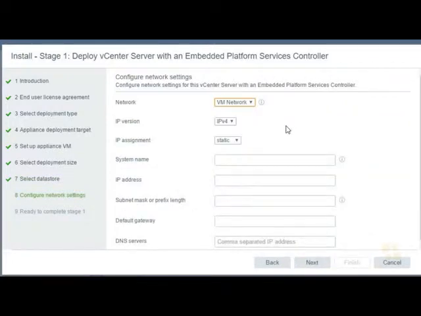And now it's asking us about the network settings for the vCenter server appliance. So we're going to use IPv4, we're going to use static assignment, and we're going to call this device vcsa.nuggetlab.com. We'll hit tab to go down to the IP address. The IP address that I'd like us to use in this lab for the vCenter server appliance is 192.168.1.111.